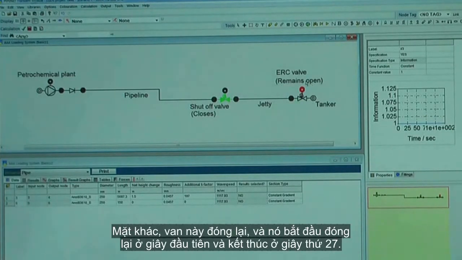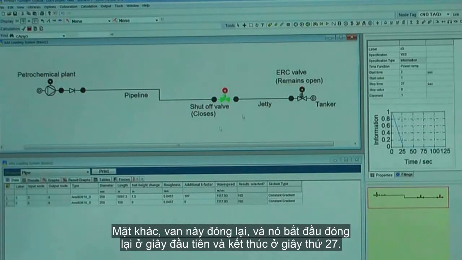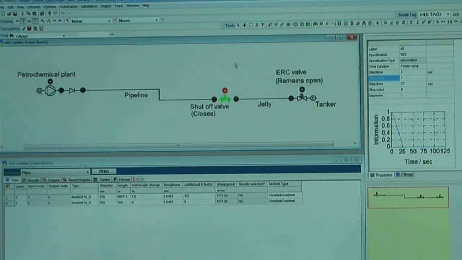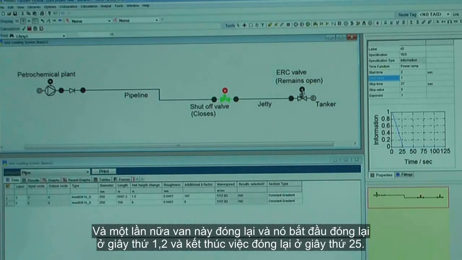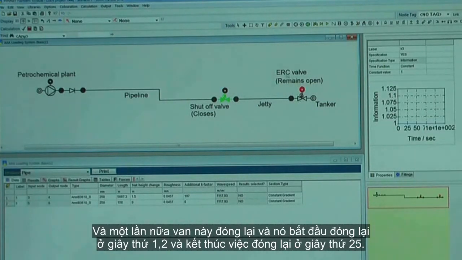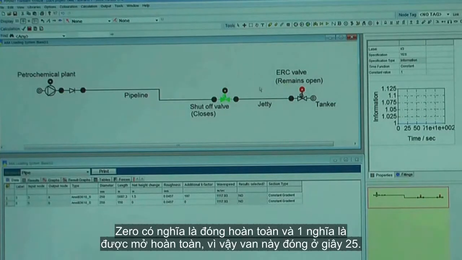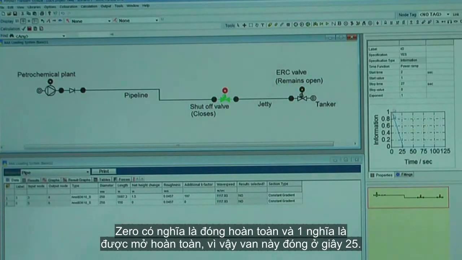On the other hand, this valve closes and it starts to close at 1-2 seconds and ends up at 27 seconds. 0 means is fully closed and 1 means is fully open. So this valve is closing in 25 seconds.